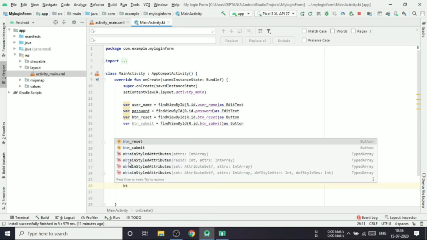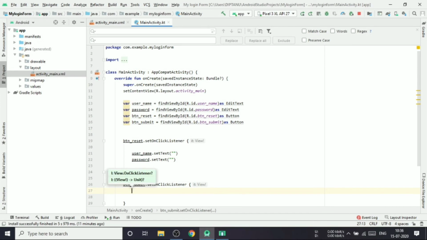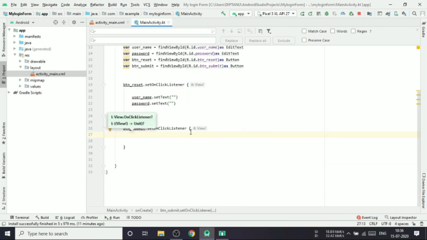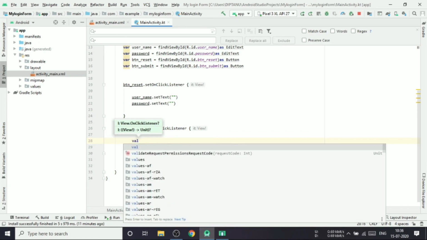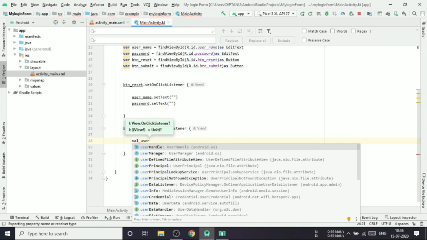So we'll click button submit, enter, dot set on click listener, and inside that we've got to do a couple more activities. Inside the button, the function should be in a different way. So we will need to give a val. Val means you can say value or variable also. So the val should be username.